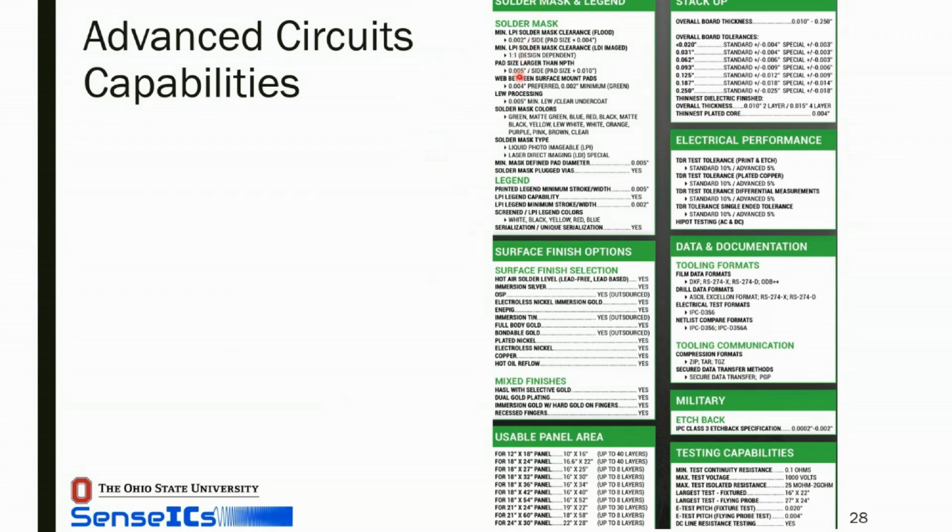So Legend is the silk screen. So if you get a board back and you see text written on it that's white, that's the silk screen. There are rules as to what size that can be, like the width and so forth. Go ahead. What's your question?